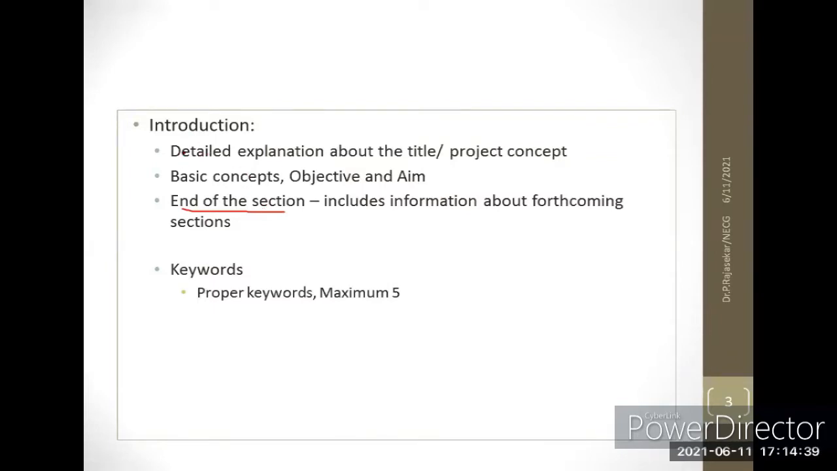Okay, so in the introduction also you can give 3 paragraphs or 4 paragraphs, depending upon your work. That's a detail. Okay, so that is the important thing.